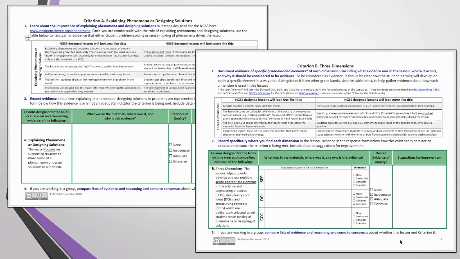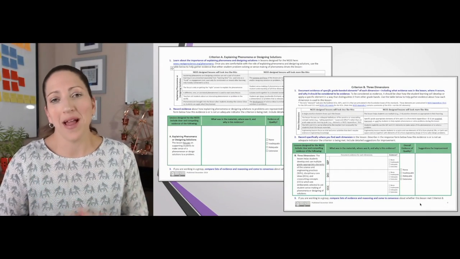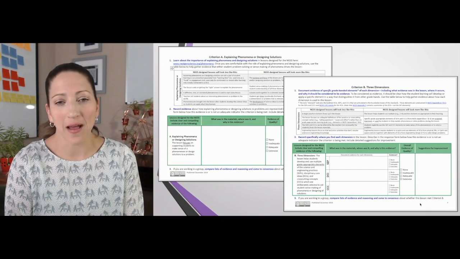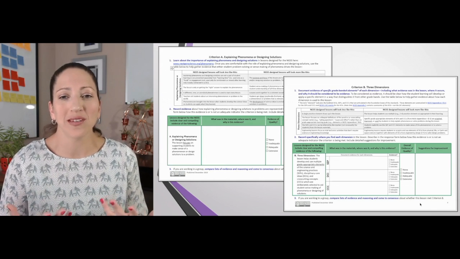So those are free for you to download, and those would be great tools to make sure that you are applying the Next Generation Science Standards to your products. So I hope that helps. I hope those resources help.